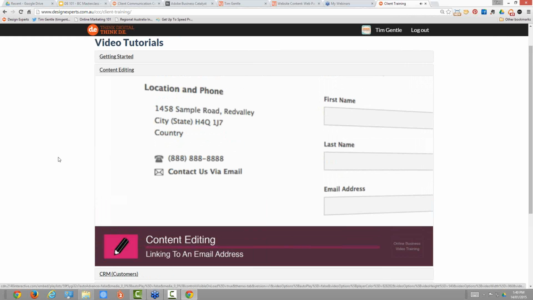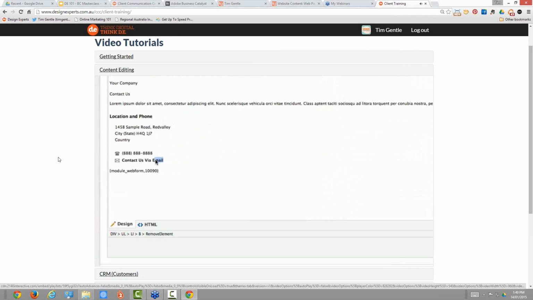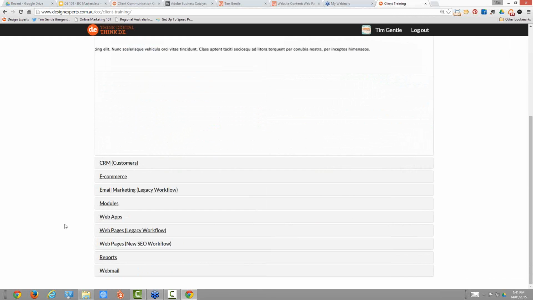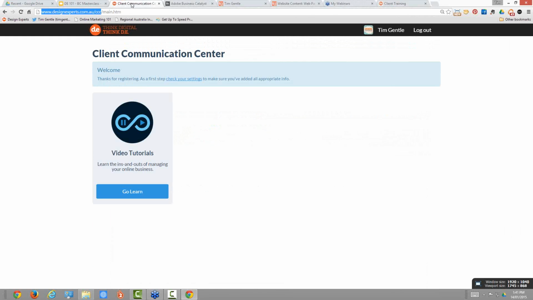Linking an email address on one of your web pages is a very straightforward process. After you've navigated to the content that you're linking, select it, then click on the Hyperlink Manager icon.